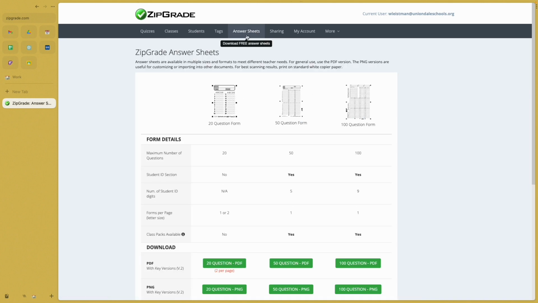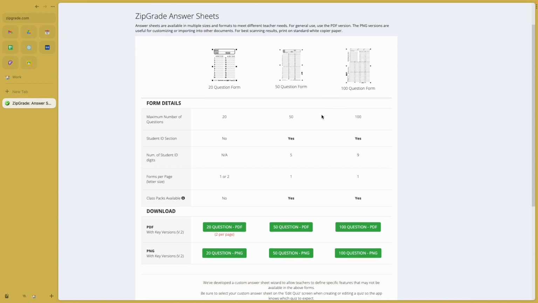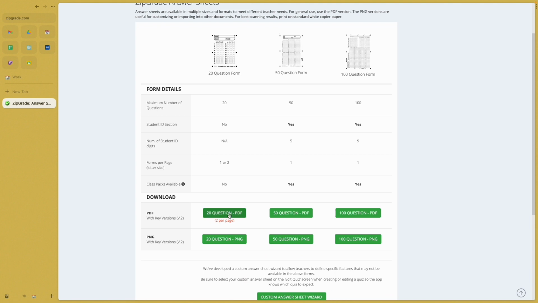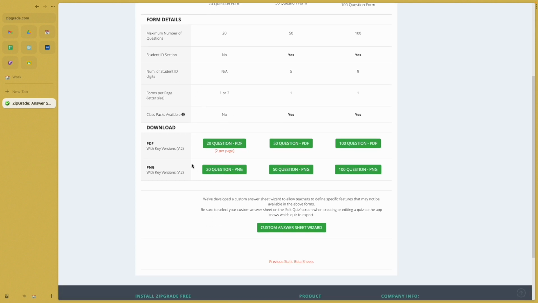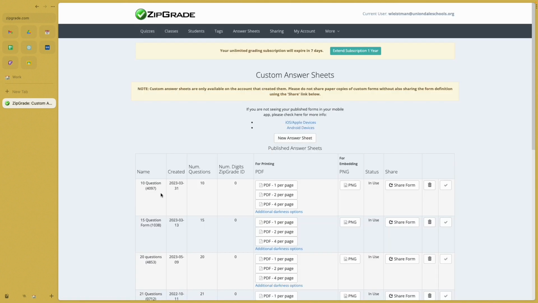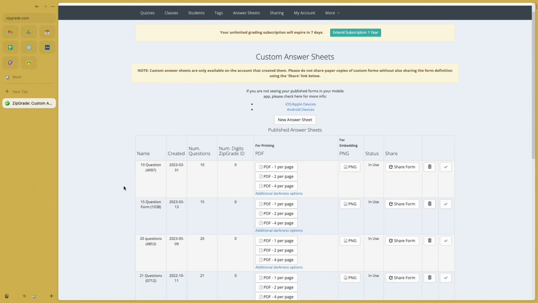So when you click on answer sheets, it comes up to this page, and ZipGrade actually gives you three different basic options, 20, 50, and 100. Down here, you'll see the different formats. I always like to use the PDF. And then if you need more or less or a specific number based on whatever test you're giving, you can come down to the bottom and you'll see the custom answer sheet wizard. From there, you can click on it, and you'll be able to make your answer sheet.